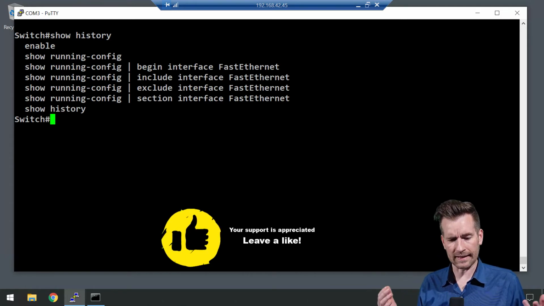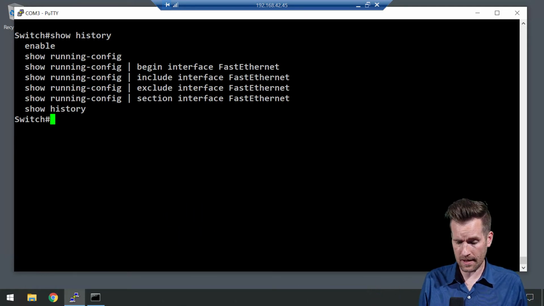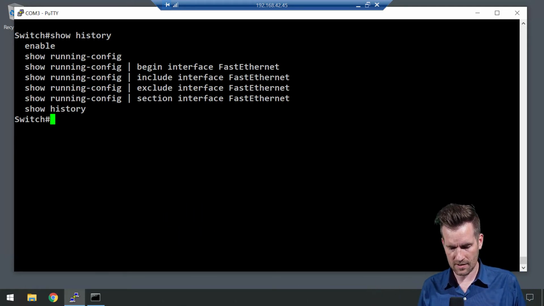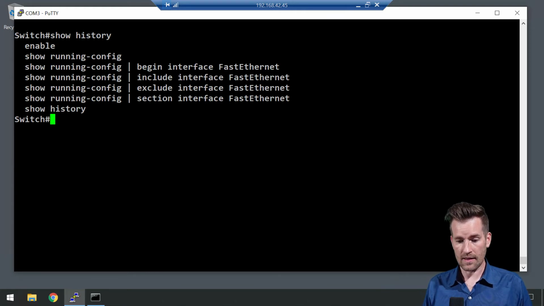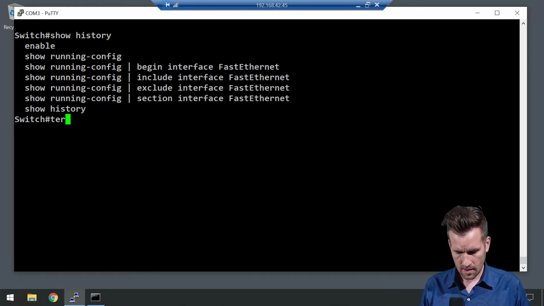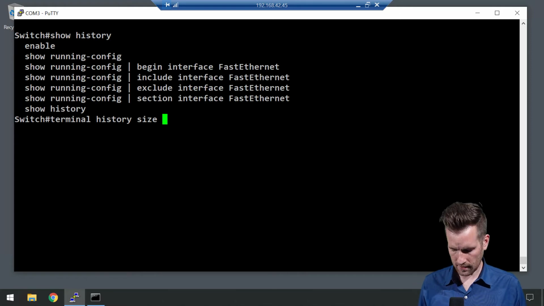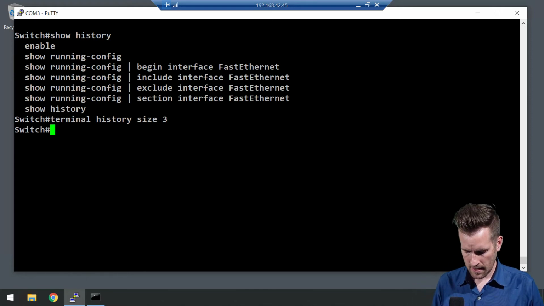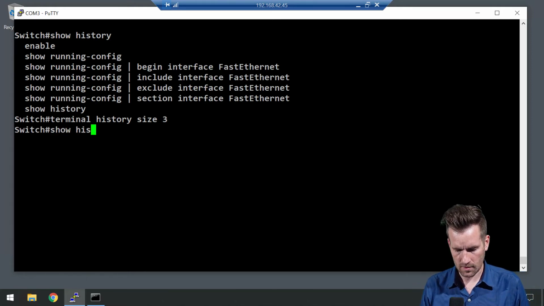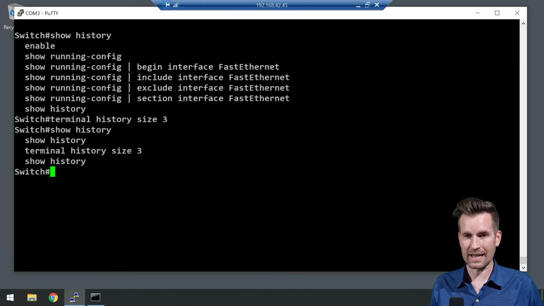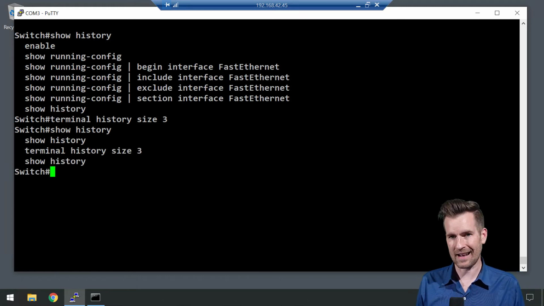So let's say I don't need a lot of history. Maybe I want to reduce it, and maybe I just need 3 lines of history. There is a command I can use to change this: terminal history size, and then I put in the size that I want. So maybe I want it to be 3 lines. I hit enter, and now when I do a show history, it's only going to show me the last 3 lines that I've entered in.